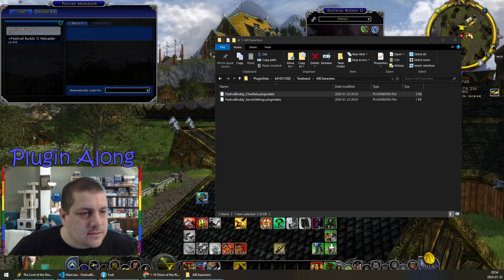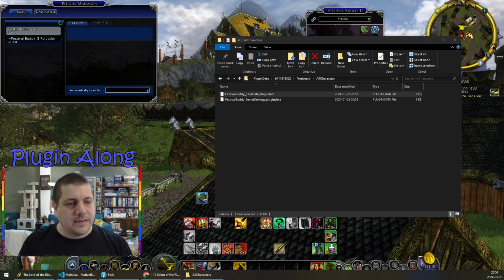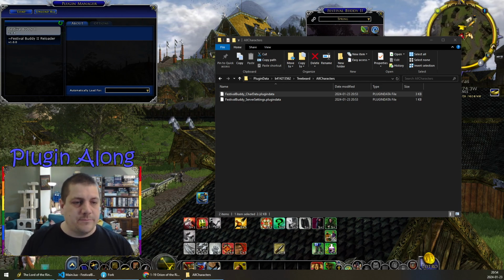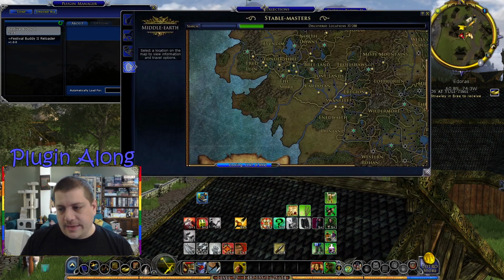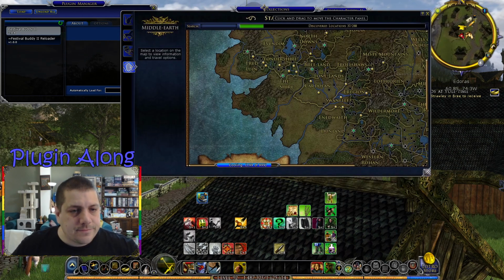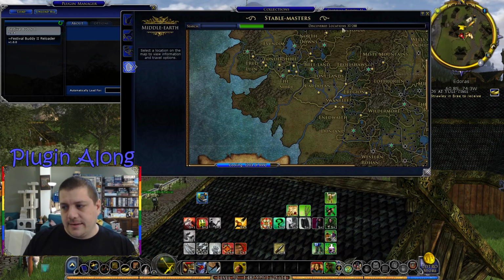F3R says, is there a code reason or a programming-related complication to the collection panel not being account-wide? So I think you're talking about this collection panel here. And I think what you're saying is that you can only look at the state of the collection panel for your current character.